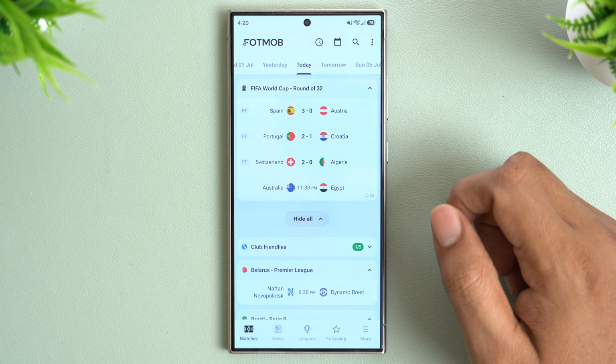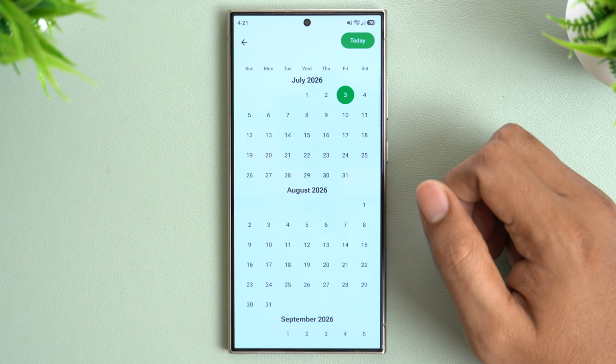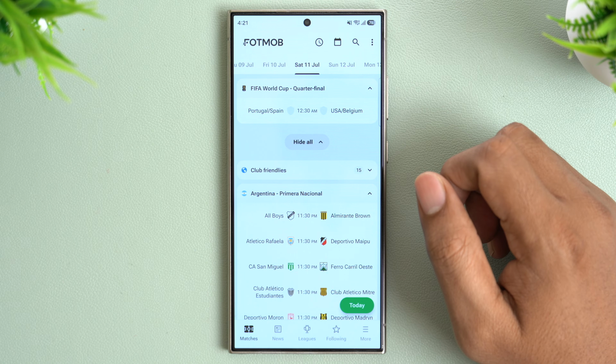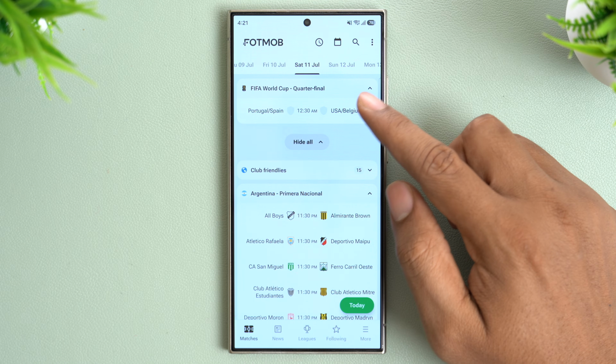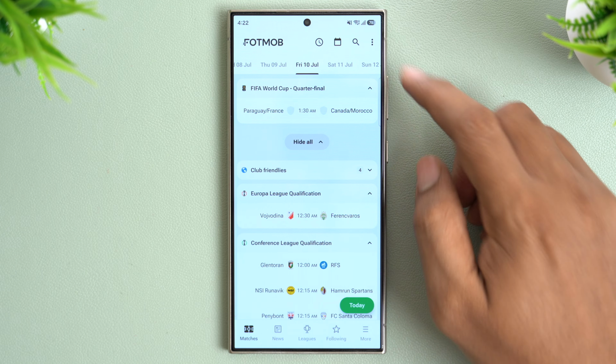You will also see a calendar right beside it. Tap it and you get a full calendar view, which makes navigation very easy. You can literally jump to any date, days ahead if you want, and it will show you every match scheduled for that day. And if you are looking for one specific match, there is also a search option.